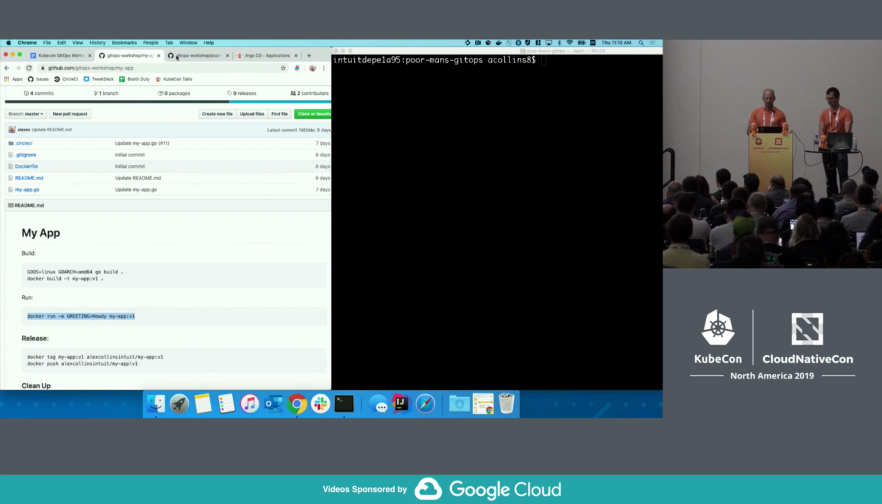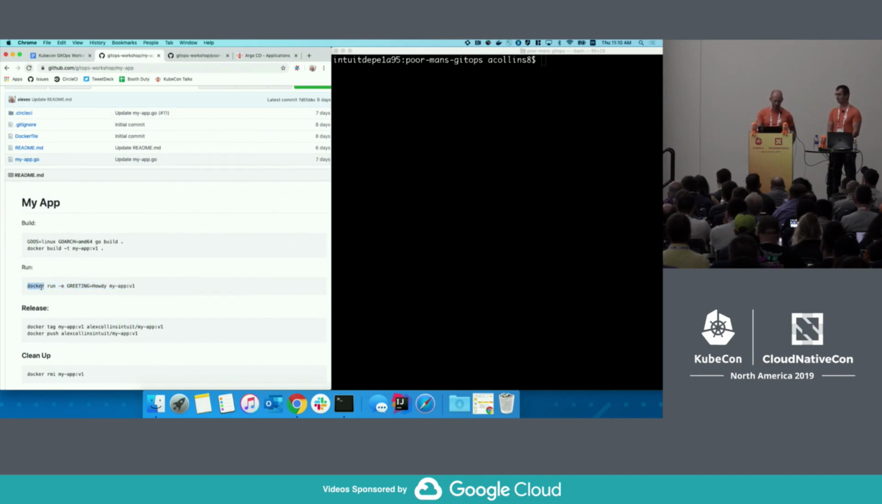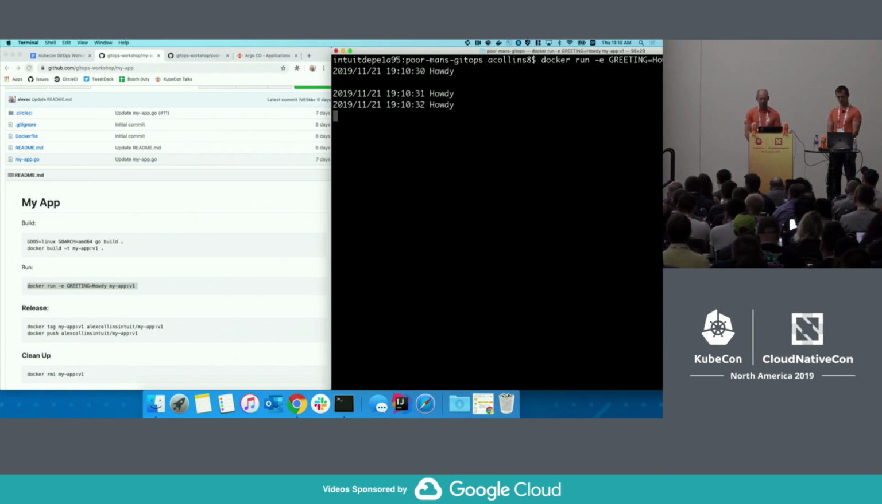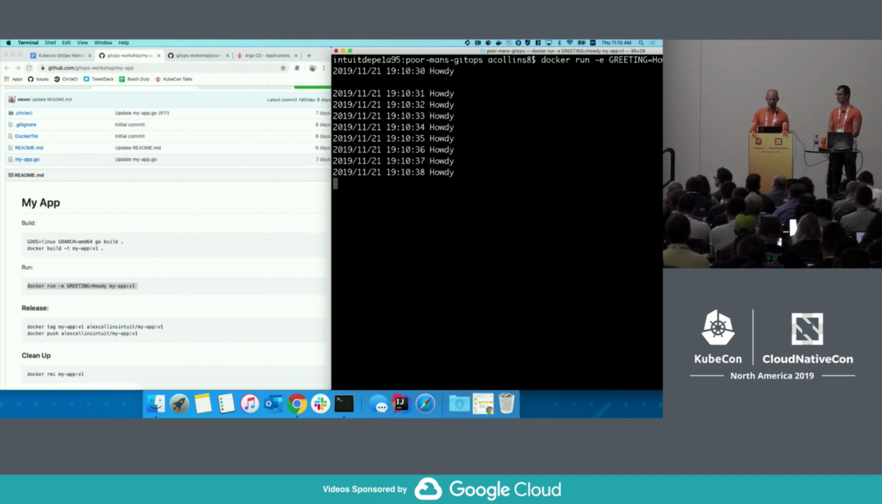Okay, so the first thing we do, obviously we need an application to deploy. And what I've got here is a very basic application that I've called my app. And if I just run this application, we're going to use this again throughout the demo. This application doesn't do anything particularly fancy. It just prints the word howdy or hello or whatever greeting you want to the console about once every second. And we're going to use that a few times through the presentation.